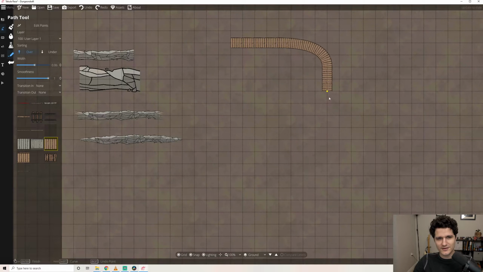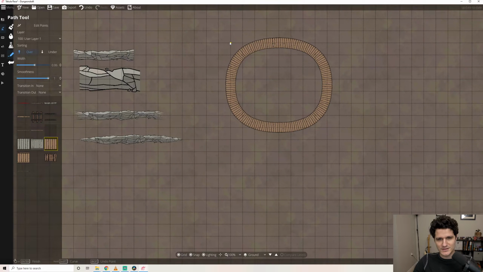To start a path, click to place a point. Then you can click around to place other points wherever you'd like. I'm going to loop this one back to where we started, and you can see it makes a nice smooth circle, automatically joining it all together. If we change smoothness down to 0 and do that again though, the path will turn sharply instead of arcing, so you've got lots of degrees of control.